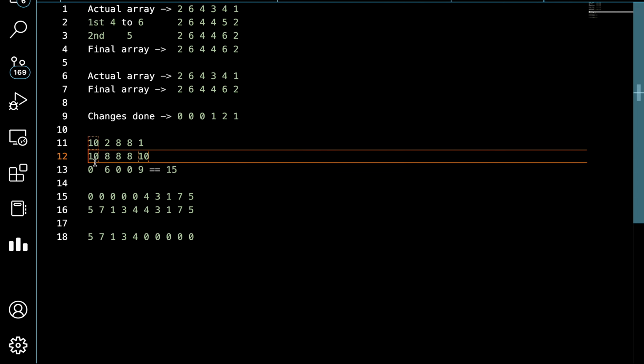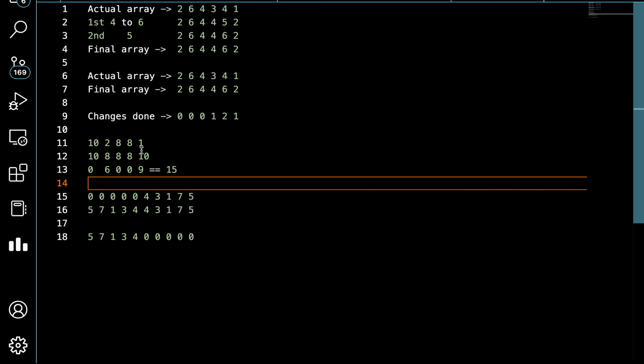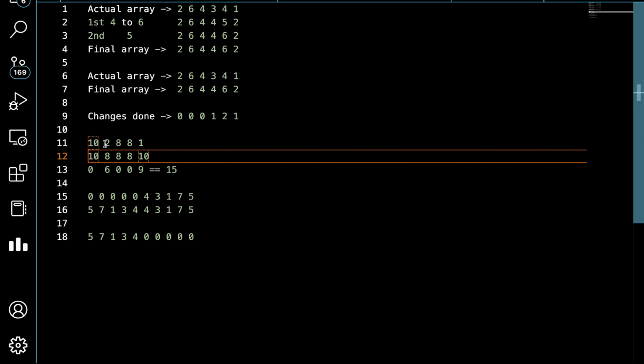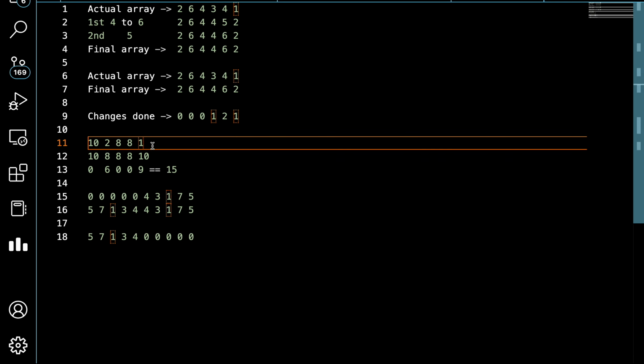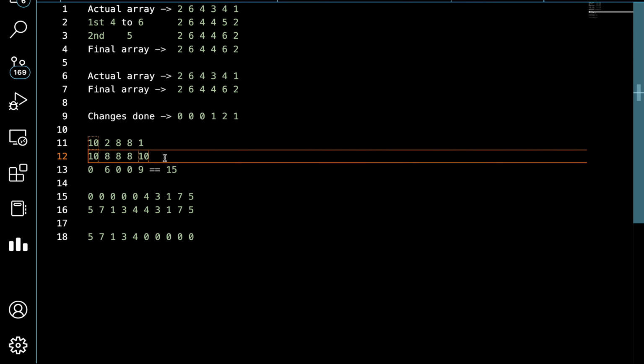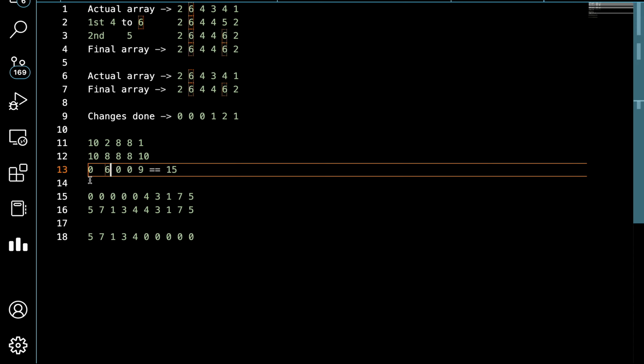Here is the second test case which I made for you. The array is 10 2 8 8 1, and you can see clearly that this array is not palindromic. Here it is 10, here it is 1, here it is 2, here it is 8. So to make this array palindromic, we need to change it into 10 8 8 8 10. Now what are the changes done here? The changes done here are 0 6 0 0 9.